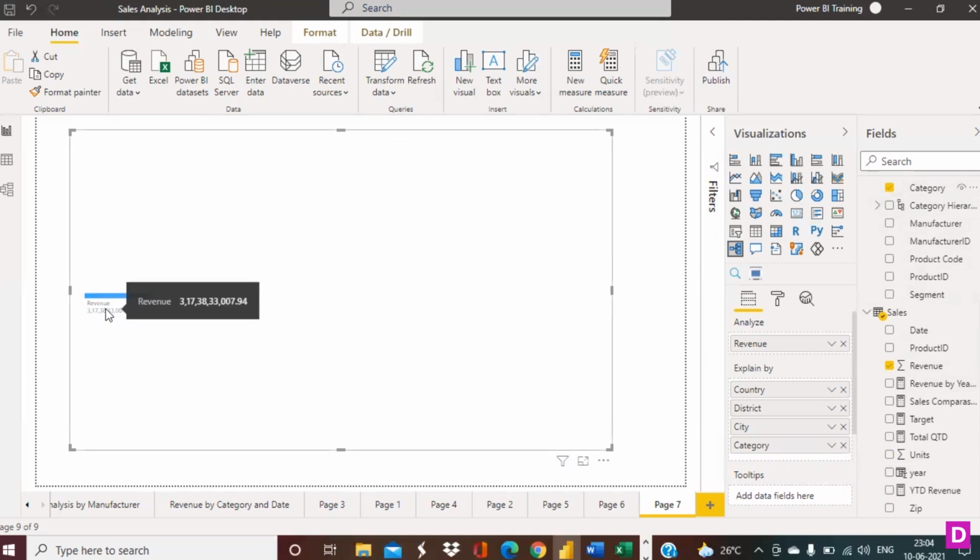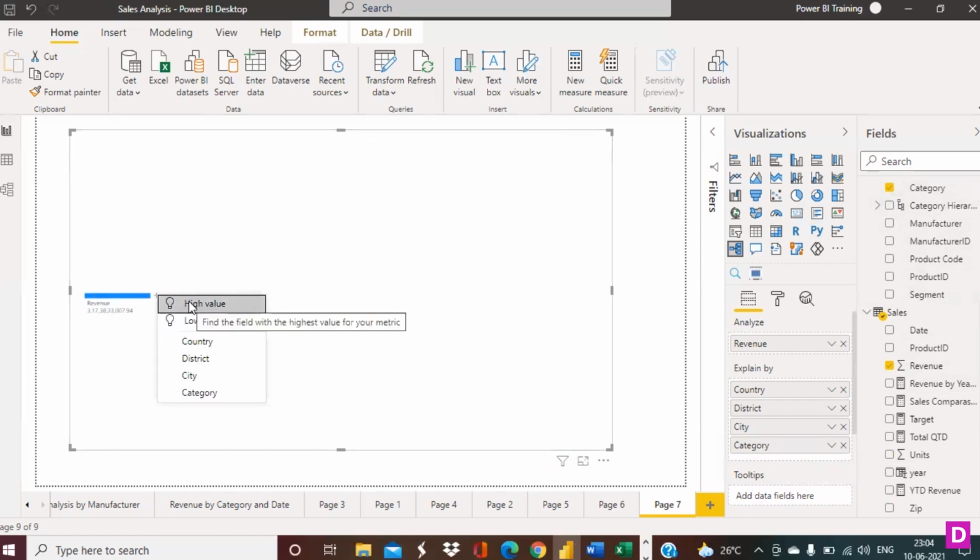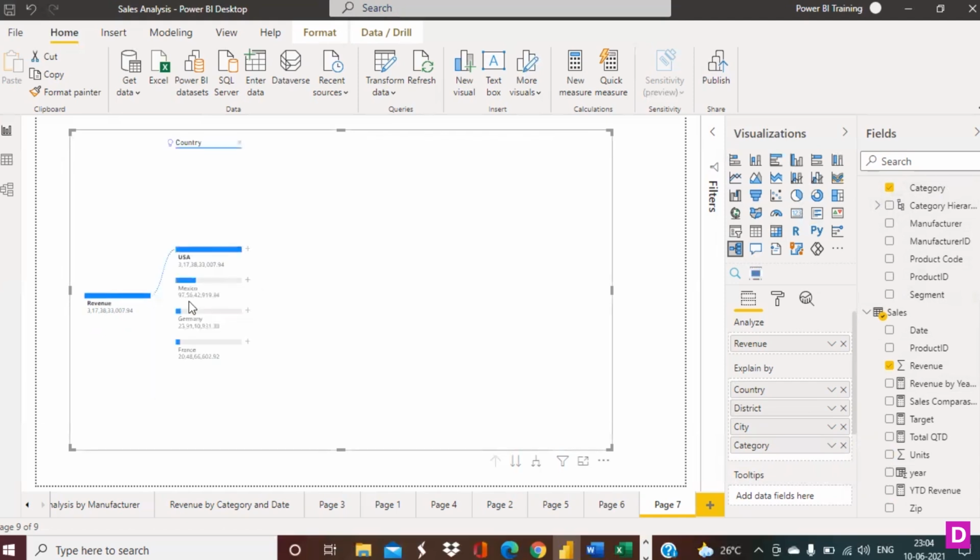This is my total revenue, 3.17 billion something. As soon as I click on the plus button, it asks how to split your data. I want to show it level by level, high values first, then the lower values. So I will say high value. As soon as we do that, it will show me country by country, the first level. It will go in decreasing order: first the highest value USA, then second highest, Mexico, then Germany, and then France.